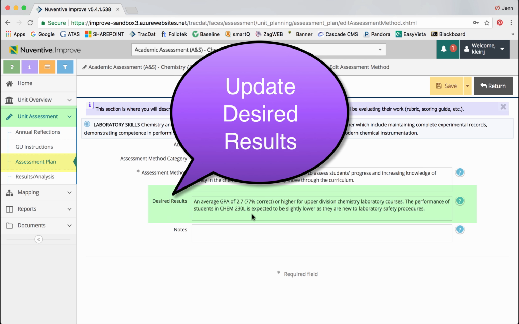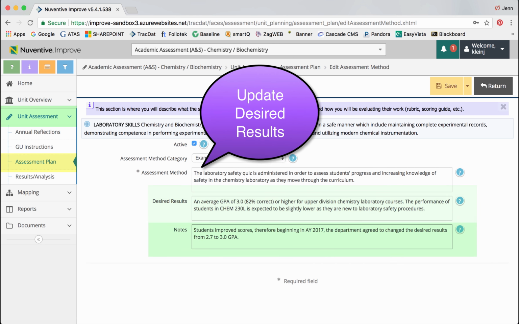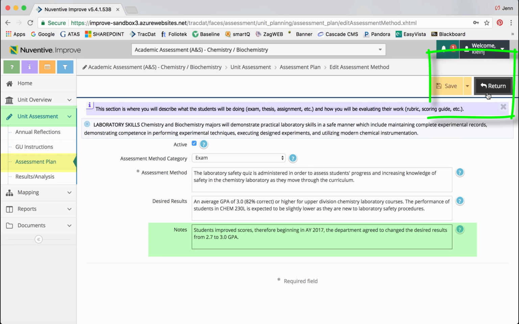Perhaps the student average scores have improved over time and you would like to change the desired results. Simply click in the desired results field and make the edits. Add any notes, then click save and return.